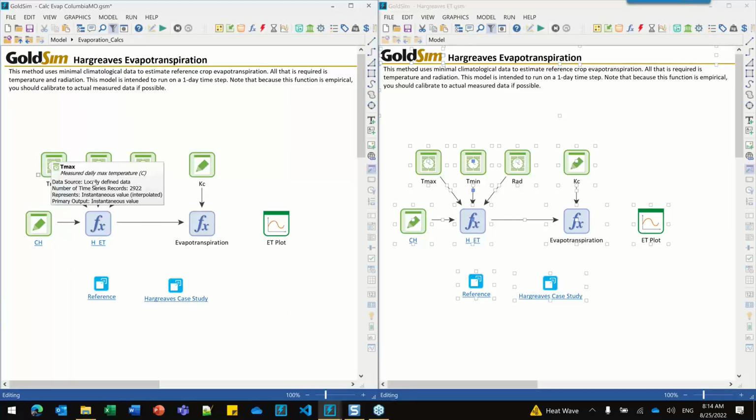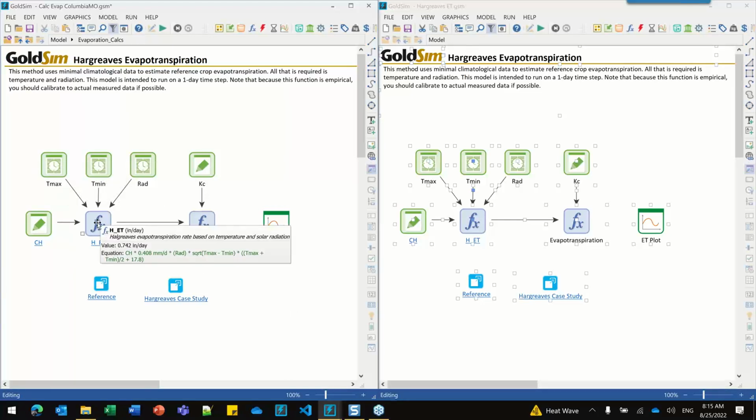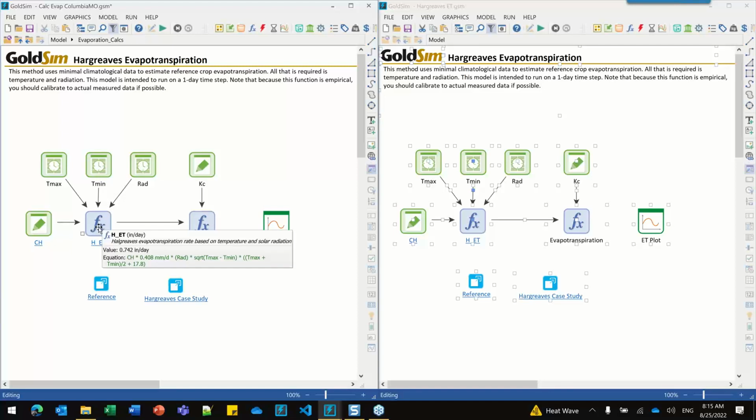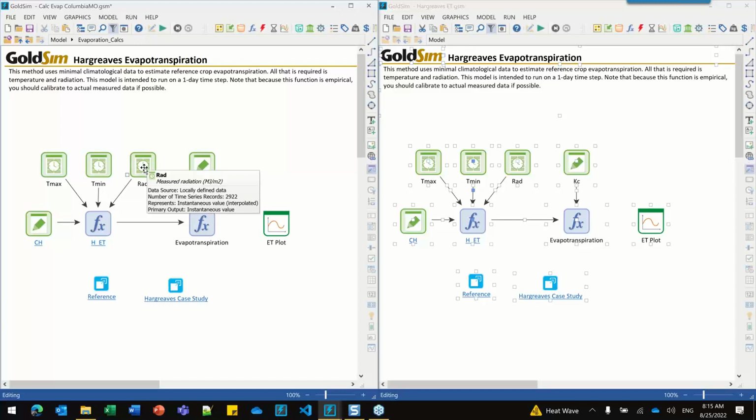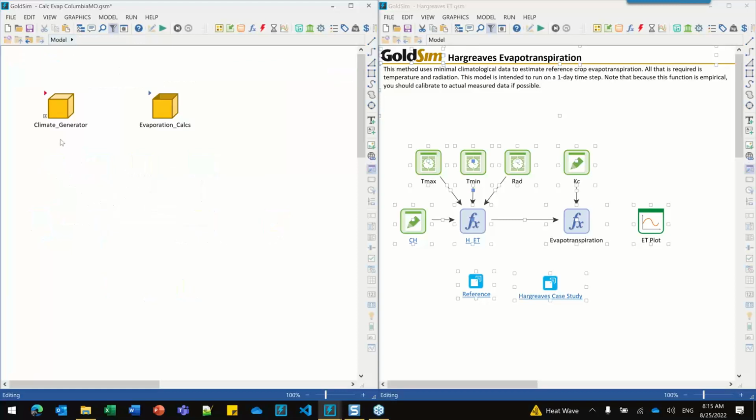Okay, so this model calculates evaporation using high and low temperature and solar radiation as inputs. It's an empirical equation that is unitless, but it does require that the temperature is in units of Celsius and radiation is in terms of megajoules per square meter. So all we need to do is access that information from our climate generator and take those units off.